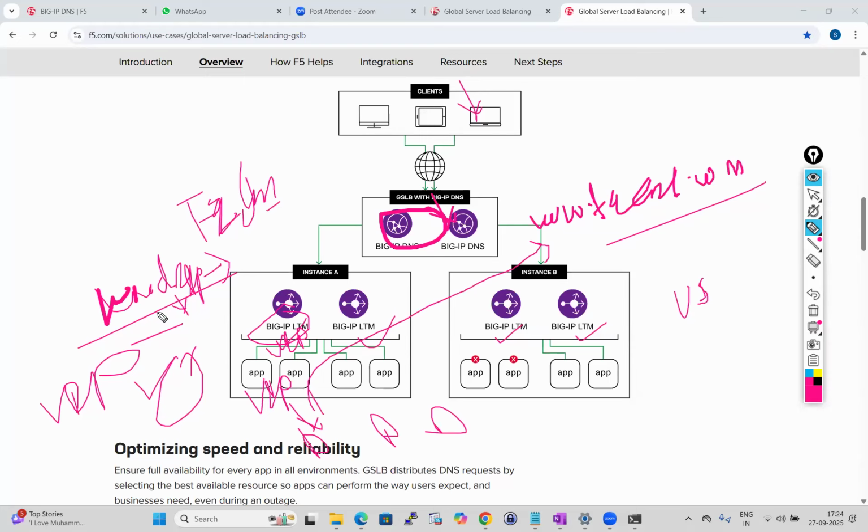When traffic comes to the wide IP on the F5 DNS, it checks whether a wide IP is configured for Facebook.com. Inside the wide IP, how many pools are there? We have two pools, one for this LTM and a second for this LTM. A pool is basically the VIP IP which is created on our LTM box, and the VIP IP is the actual IP which is bound to www.facebook.com. That is the DNS entry, we can say. So the F5 DNS is going to check.